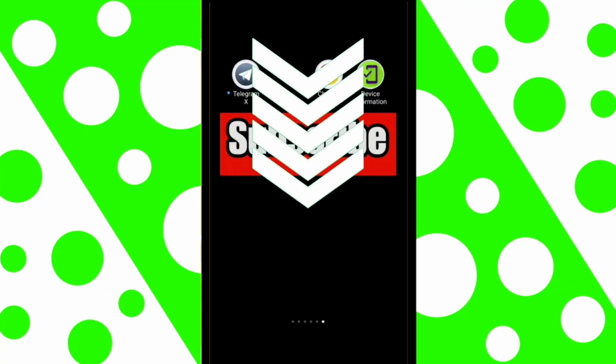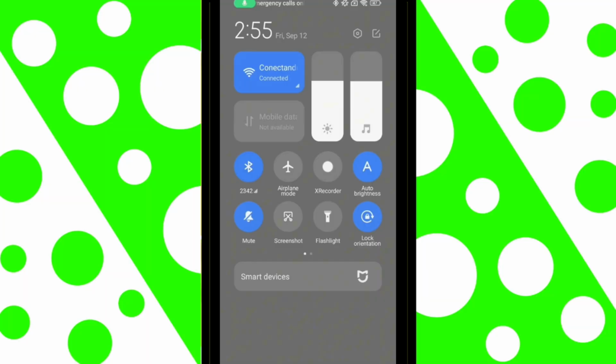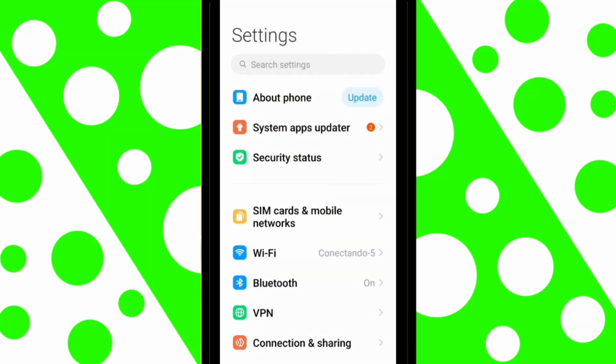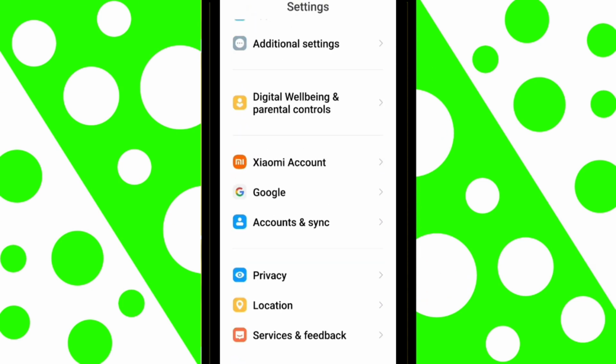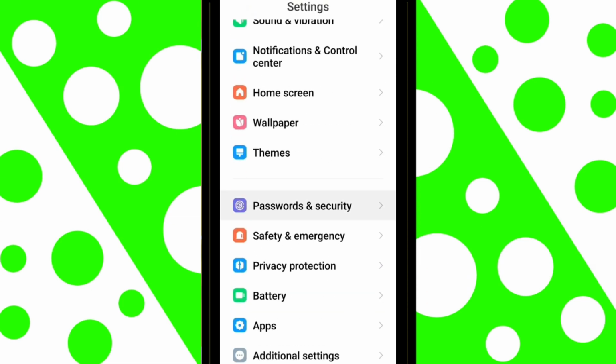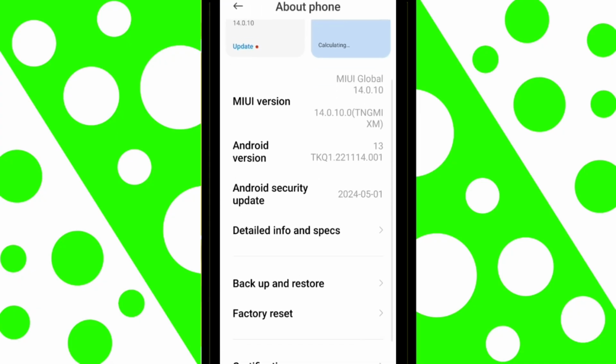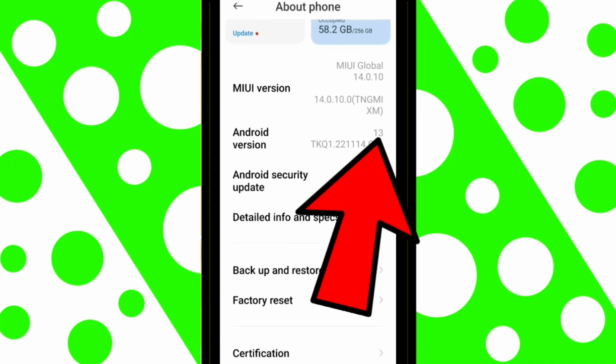If you have reached this point and the application is not installing, it is advisable to check the Android version of your device. To do so, swipe down and go to Settings. On some devices, you have to swipe down to find the phone information section. In my case, it appears as the first option. Here, as you can see, my phone has Android 13.